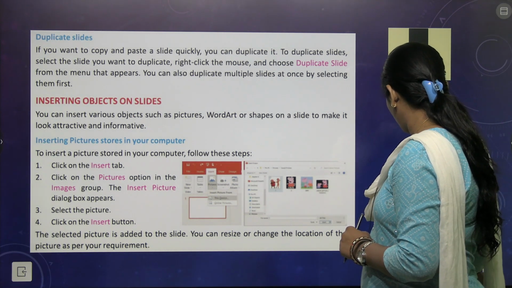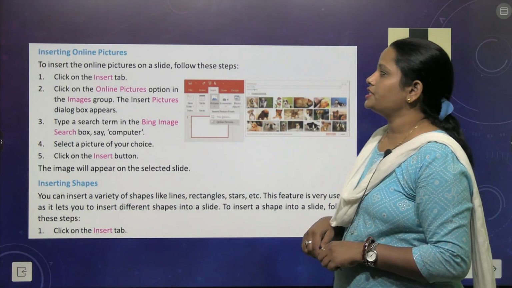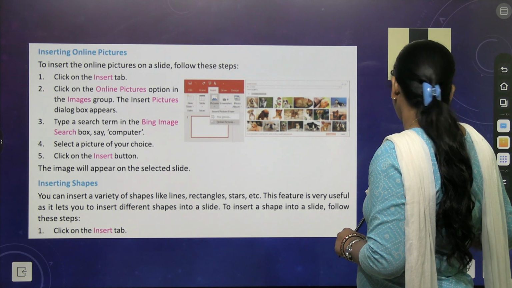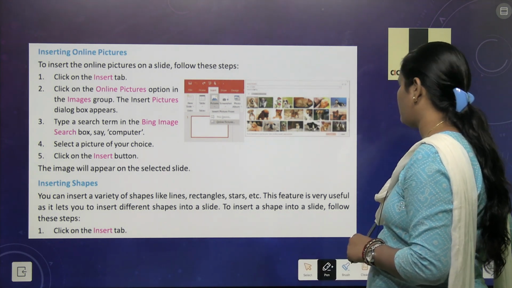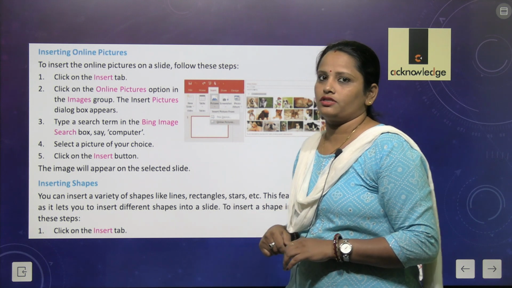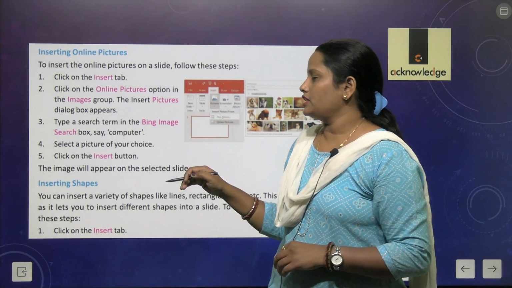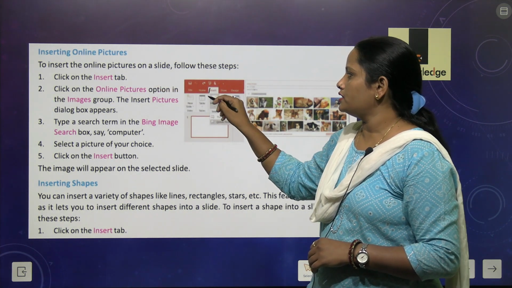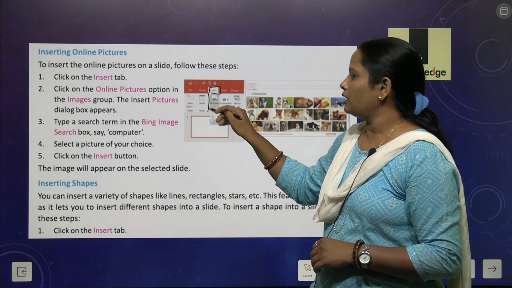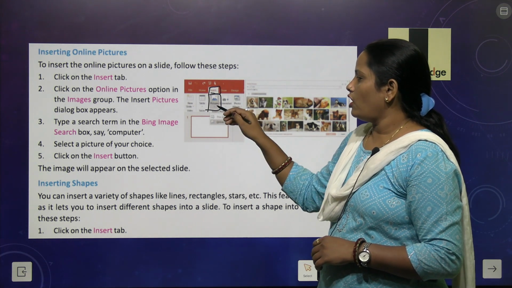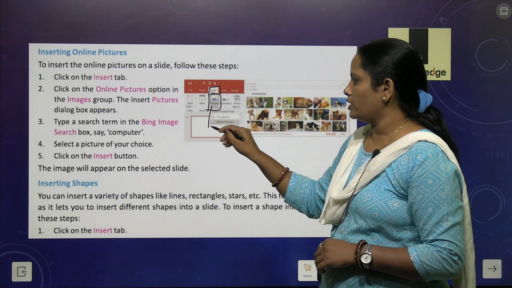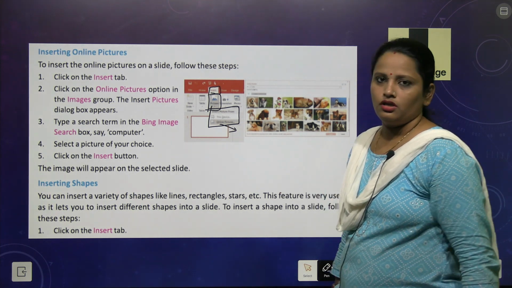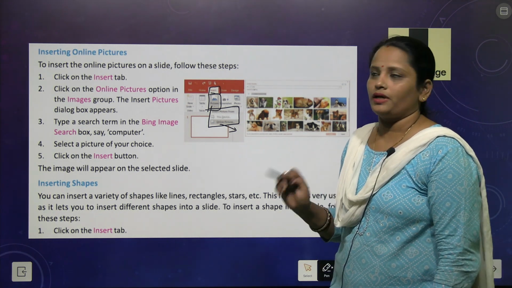Now coming to the next method, inserting online pictures. How can we insert online pictures? In our previous chapter also we have learned how to insert online pictures, so it's very easy for us to revise it again. First we have to click on the insert tab. There we have to go to the pictures group, and after clicking here, this box will open, and in this box we have to click on the online pictures option.